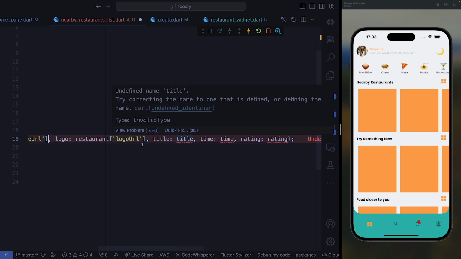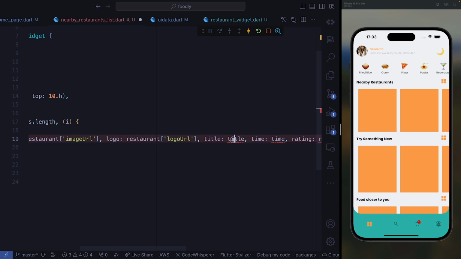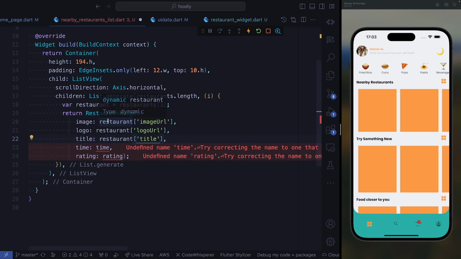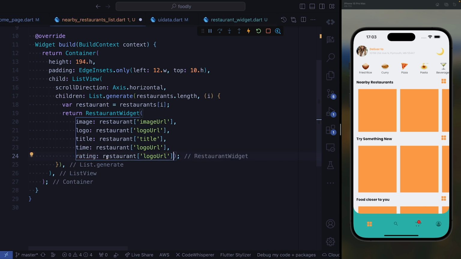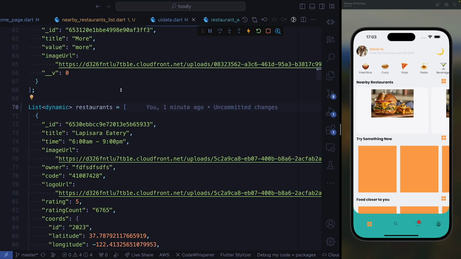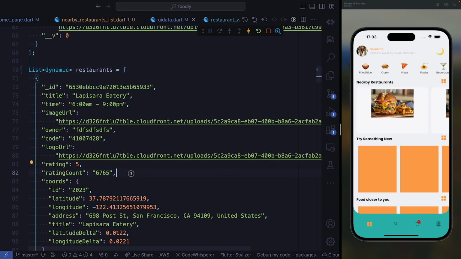So here we need a title. So we're going to do the same, a restaurant, and here we're going to get the title. Let's get the code in one screen so that we can just see everything. So here we're going to have time, and we're going to have rating. And here let's have rating count, because if we take a look at our data, we have a rating and we have a rating count. Okay, so we might need both, but we'll see about that when we are designing our widget.